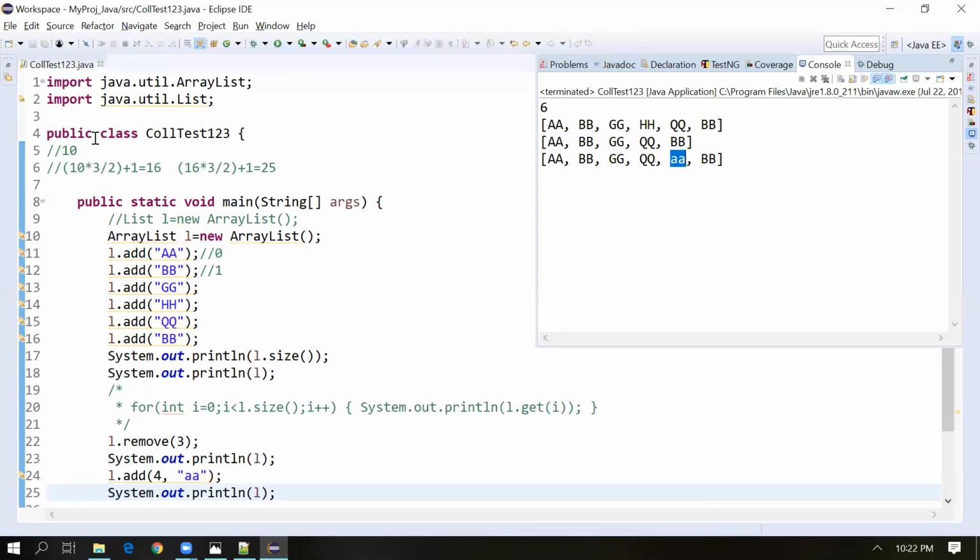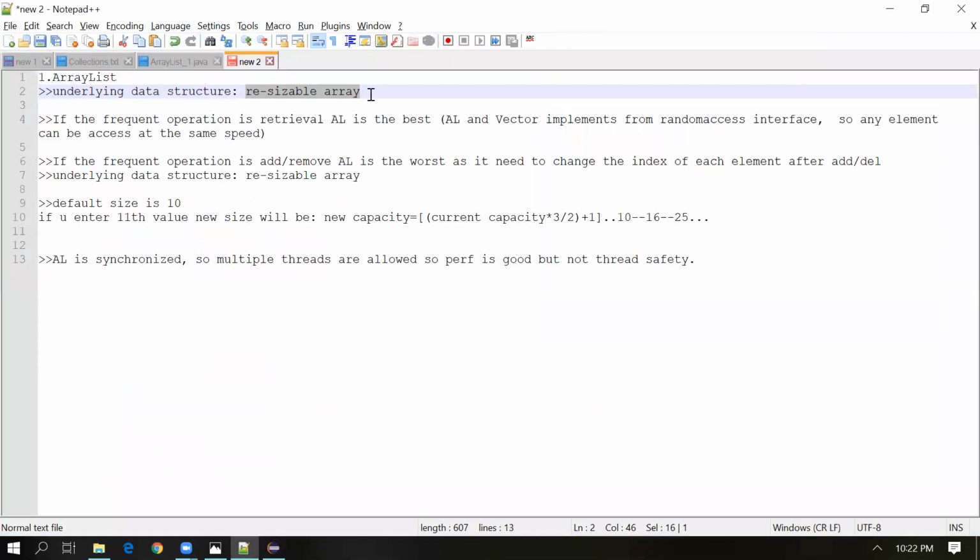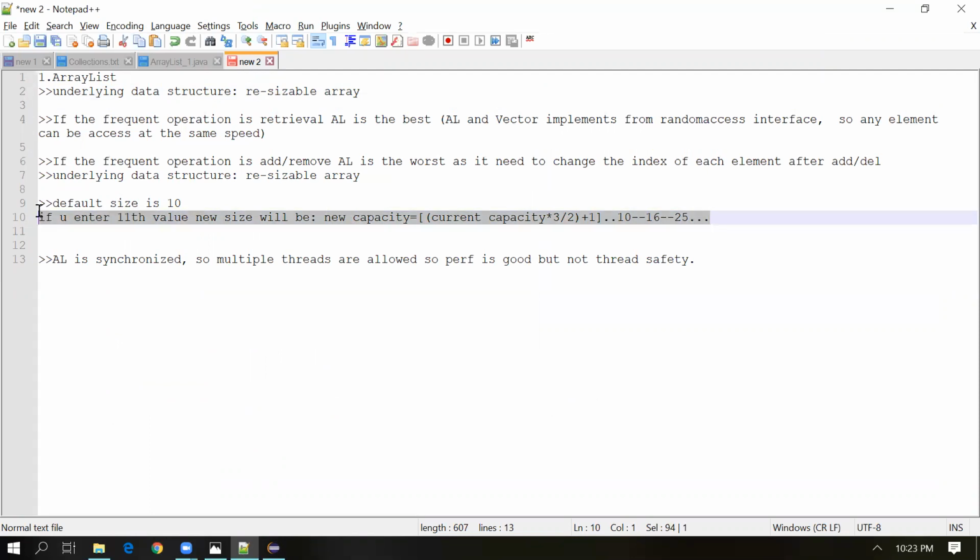So remember, the underlying data structure is a resizable array. Initial capacity is 10. If you enter the 11th value, the next capacity will be current capacity into 3 by 2 plus 1, that is 16. Once you enter the 17th element, the next will be 16 into 3 by 2 plus 1, 25. If you enter the 26th element, the next capacity will be 25 into 3 by 2 plus 1, like this. That's how ArrayList is going to increase its size, and the underlying data structure is a resizable array.